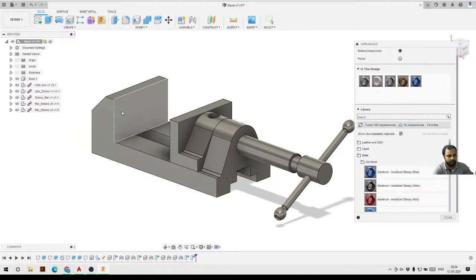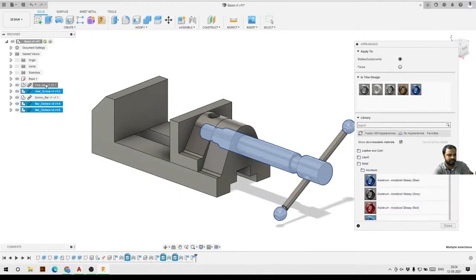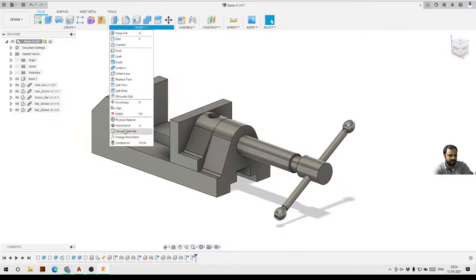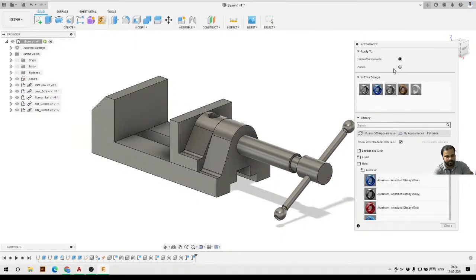To apply to the bodies, you have to make sure that this body option is selected, or body slash component, since all the things here are components. So make sure that option is turned on. Here you can see that is turned on. Whatever materials I had just collected here, I just have to drag and apply on the components. Either I can apply from here, or we can also apply from here.